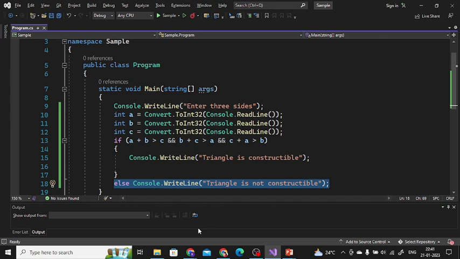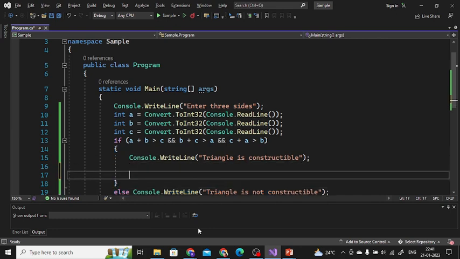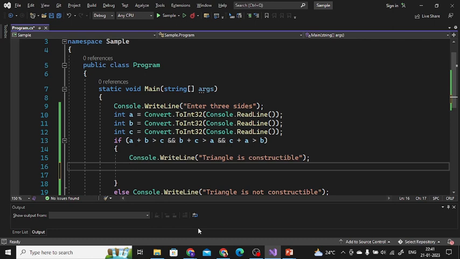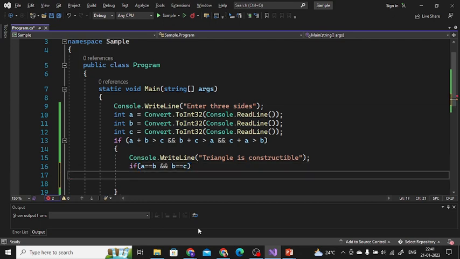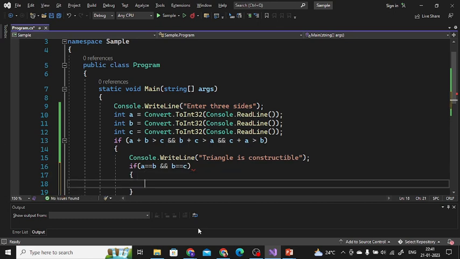That's it. Okay, now the main focus is within the if. Here I'm going to do the checking of the type, because the triangle is constructible. As we had seen, if A is equal to B and B is equal to C, this is logical AND. Now I don't have to compare the third one, because if A is matching with B and B is matching with C, A obviously would match with C.